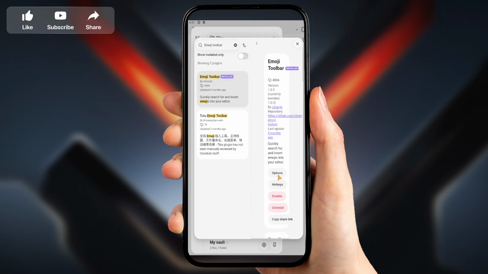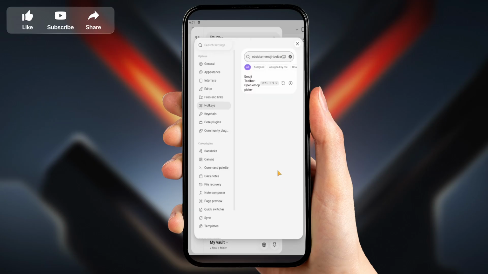To make it even faster to open, set a hotkey. In Settings, open the hotkey options for Emoji Toolbar and choose a shortcut that won't conflict with others. On mobile, hotkeys are most useful with a hardware keyboard, like on a tablet. Pick something memorable and simple, and avoid keys already used for common actions. If your device doesn't support hardware shortcuts, rely on the on-screen toolbar button instead.